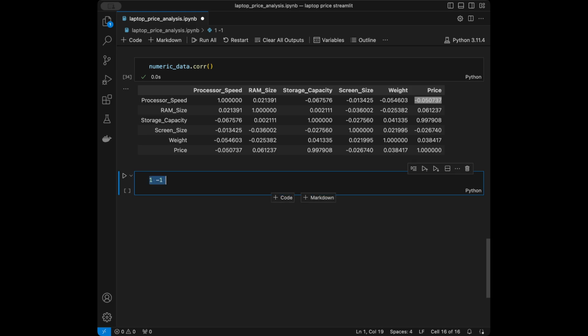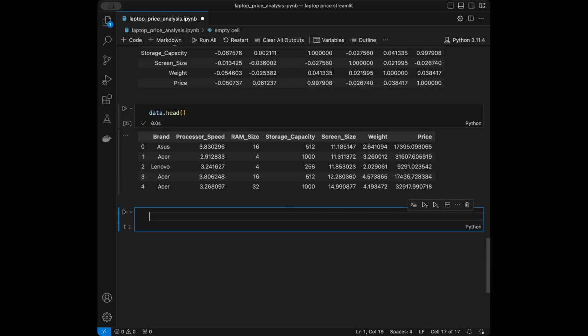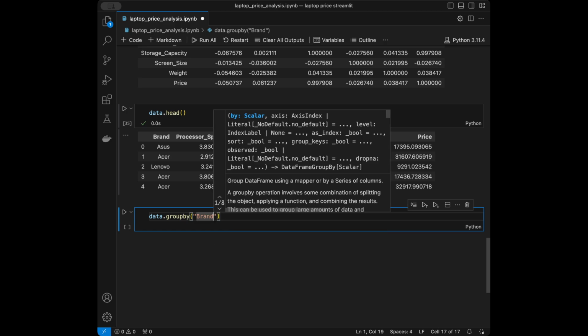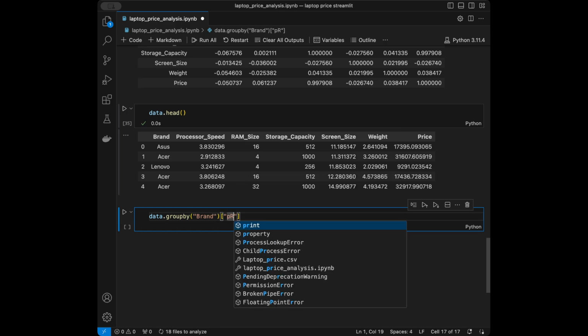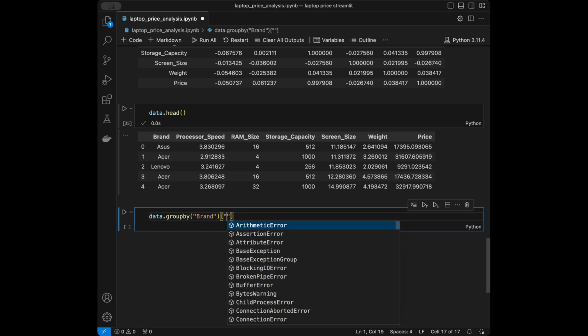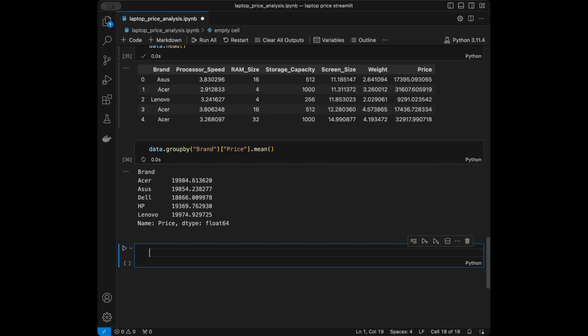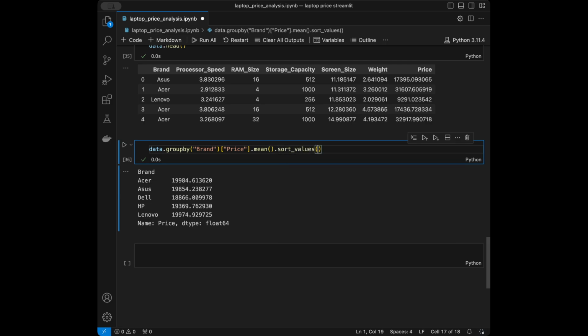So we can continue. I'm going to call data.head() again for checking what we can do. Now we can group our data by different brands and see the features we have. Let's group our data by brand, like this, and let's check the average prices we have, like this. Let's sort it in descending order.